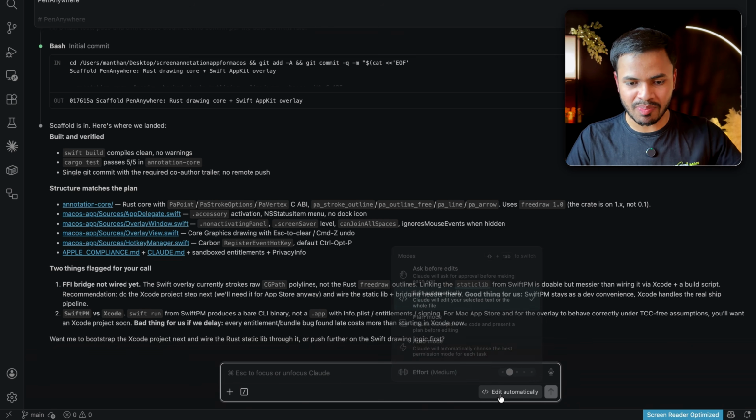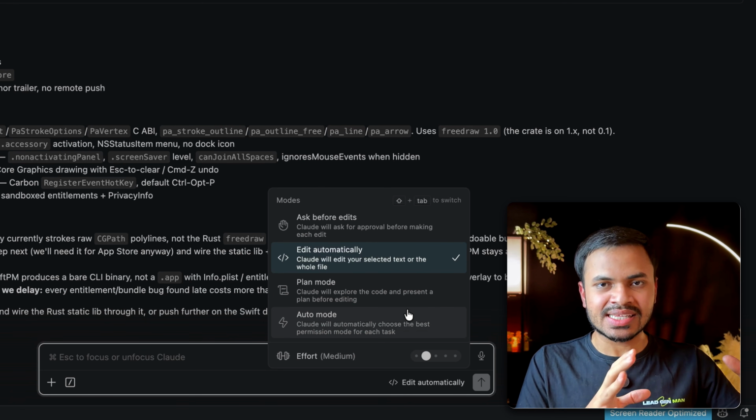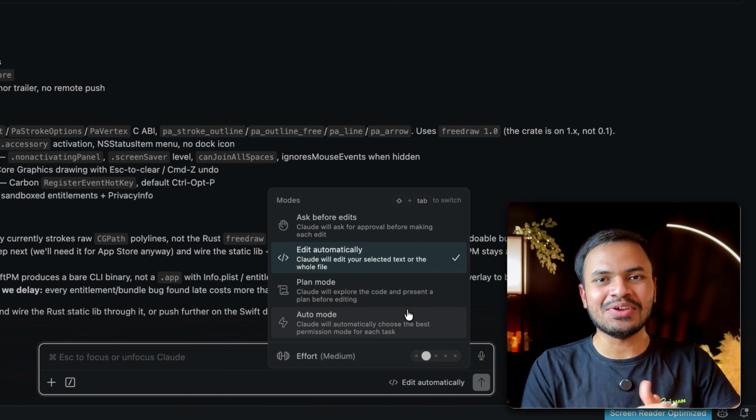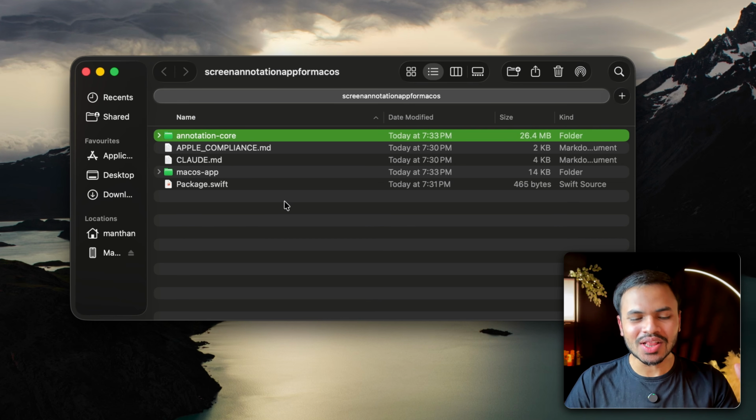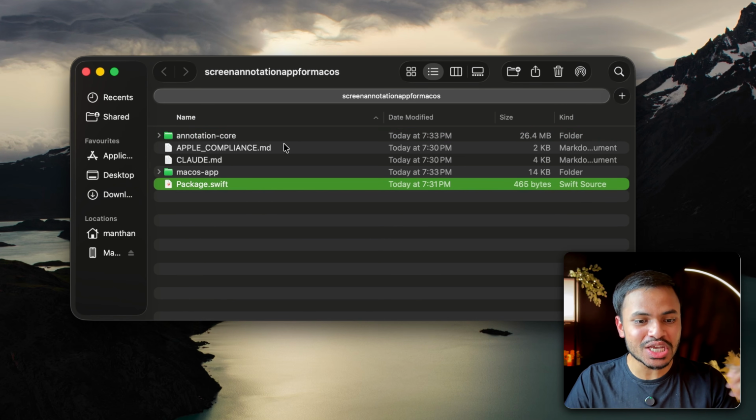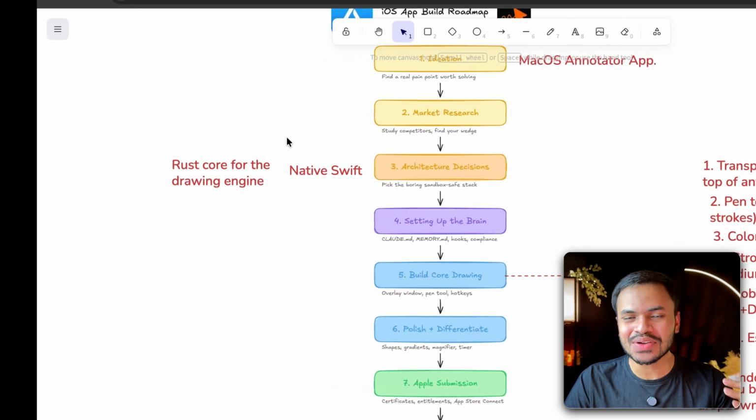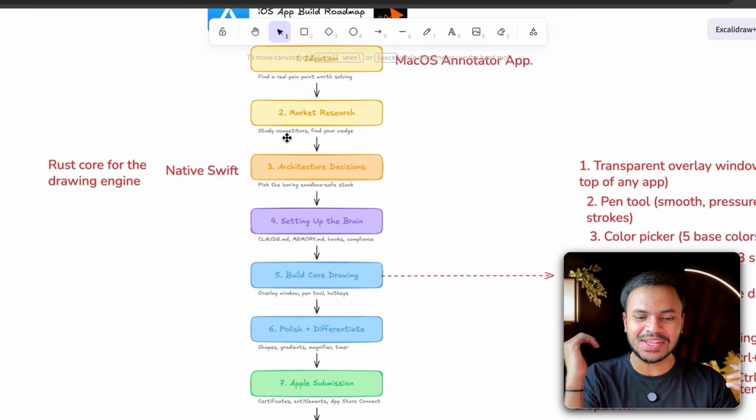But obviously you can first plan, and once you are happy with the plan it has created, you can start executing or creating your application. Once it is done installing all the dependencies, in our example a Swift package and Rust core for the drawing engine, you can start adding features and implementing phase by phase.